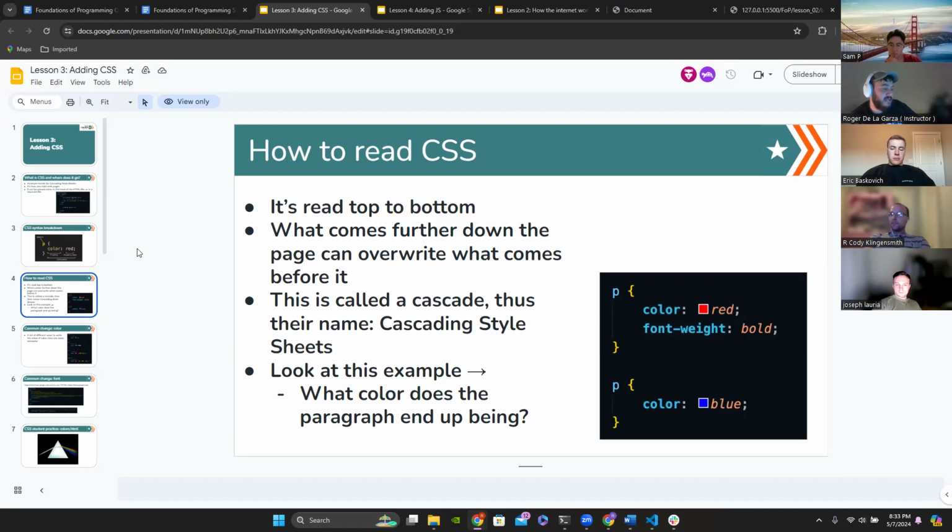Looking at the example, what color does a paragraph end up being? Blue. Blue. Exactly. Gold star.